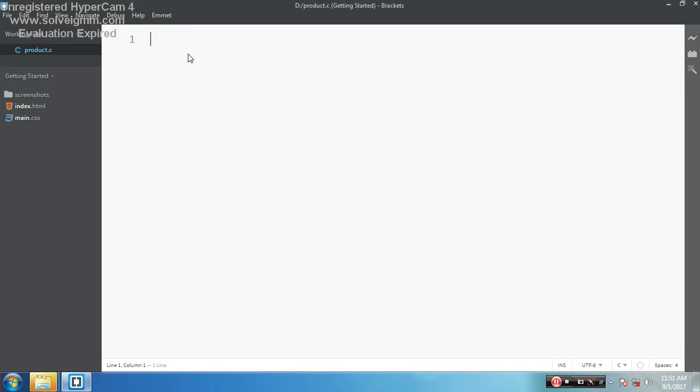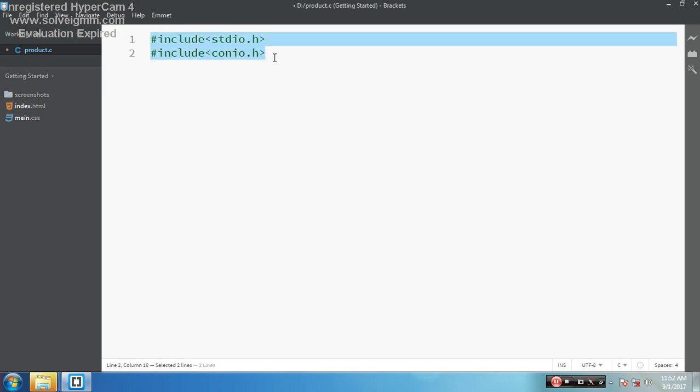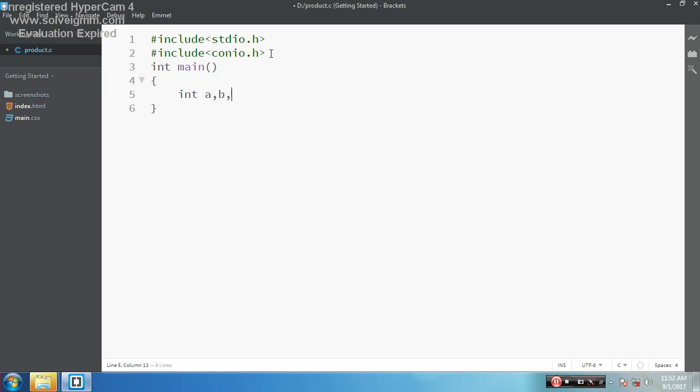Let me write down the code first. These are the header files: include stdio.h and include conio.h. These are the header files which I have already discussed in my previous videos. If you haven't seen them, you can go and watch those videos first. Now let me write down the function name, which is of integer type, with curly braces. Within these curly braces I want to write code for multiplication of two integer numbers. So for integer numbers we have to declare int a, b and mult.